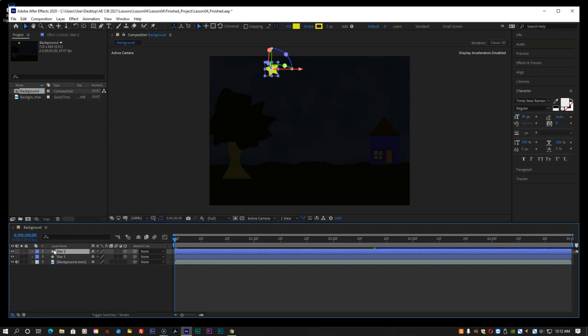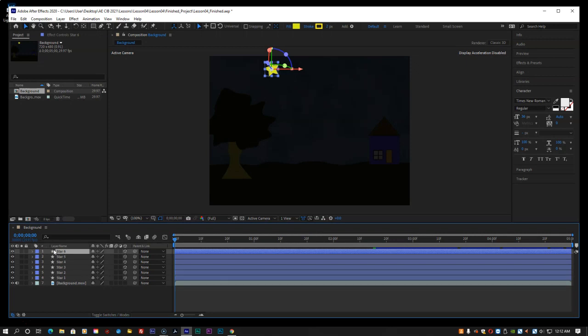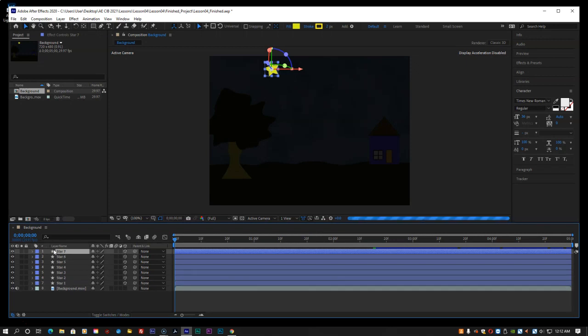Press Command or Control D 5 more times to create 5 additional stars. Select the Selection tool in the Layers panel, and then press F2 to deselect all layers in the Timeline panel.